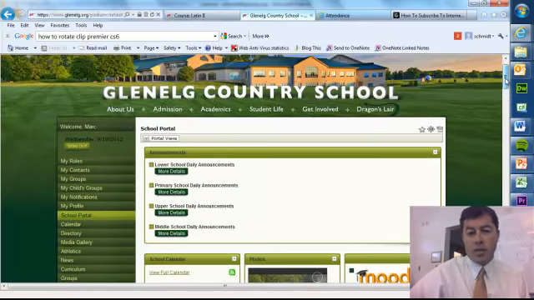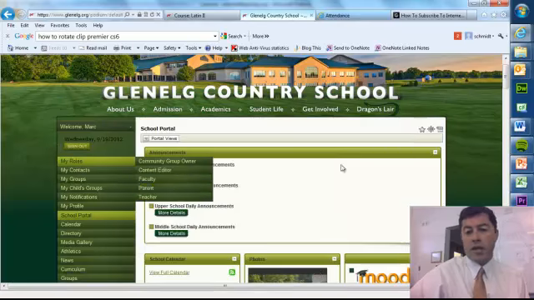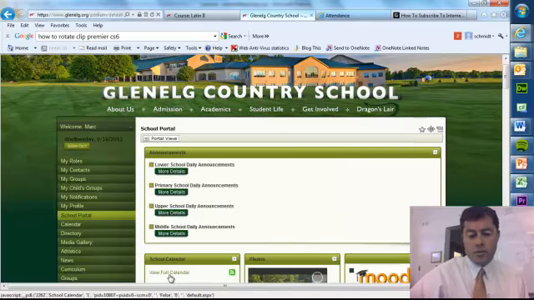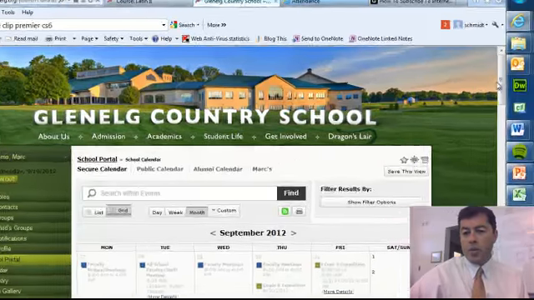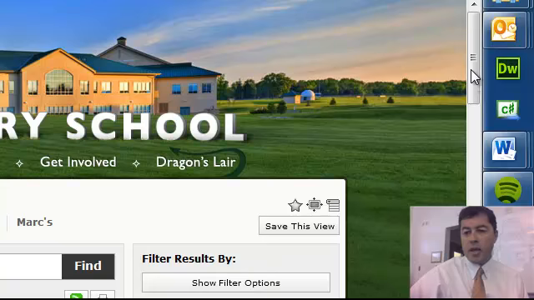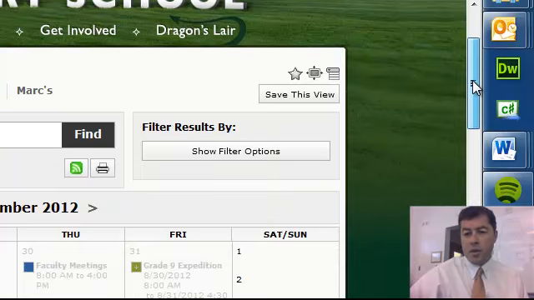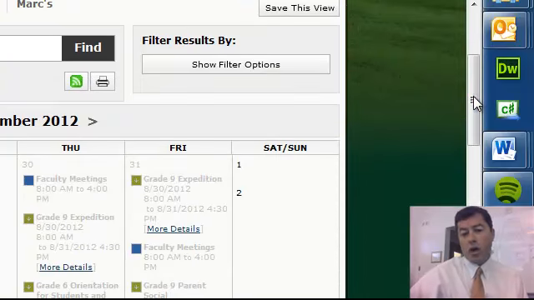So when you're at glenoak.org, notice that I'm logged in over here. I'm going to go down to the calendar, view full calendar. Right now I'm looking at the default view, which has all of the communities that I'm involved with, and that's upper school and middle school, because I have kids in the middle school, and maybe sports or things like that.